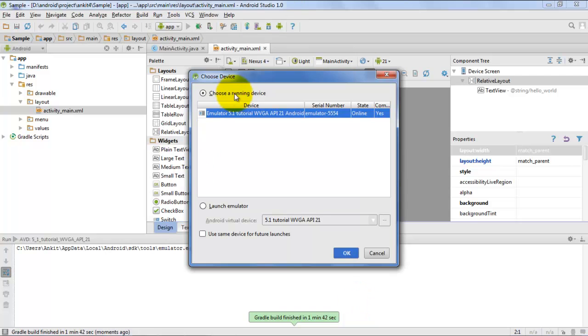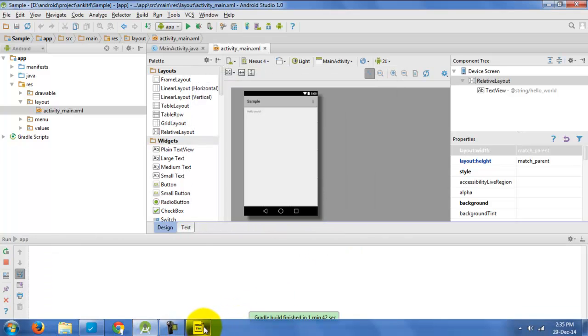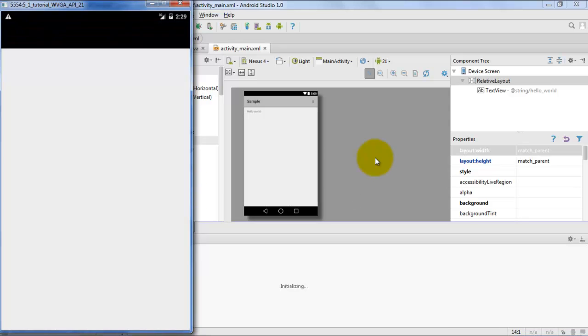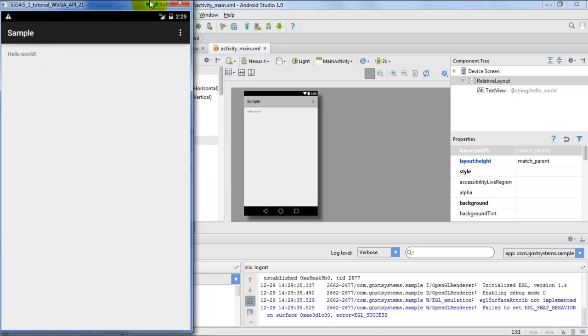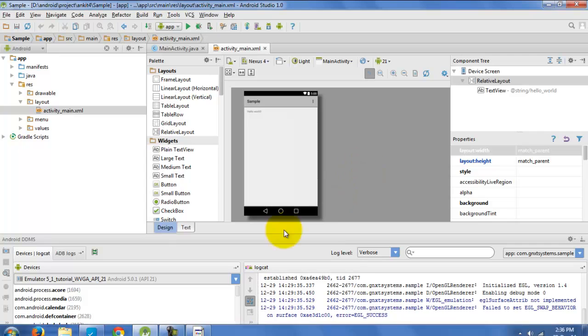So here it asks us to choose a device. We will choose a running device, which is this emulator. Highlight it and click on OK. Let's go to our emulator and see. And it automatically runs. You don't have to click anything. So sweet, we have our sample app running and we have our hello world, which is the same as this. In the next tutorial, most probably I will tell you how to run your apps on your actual Android device if you have one.